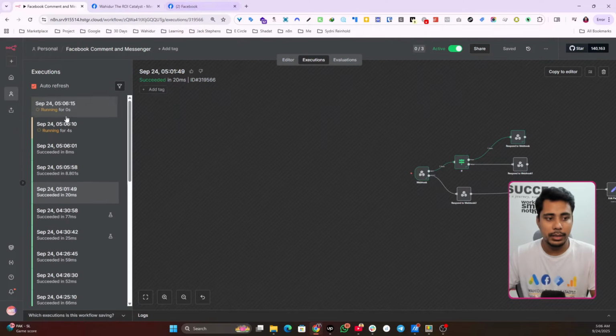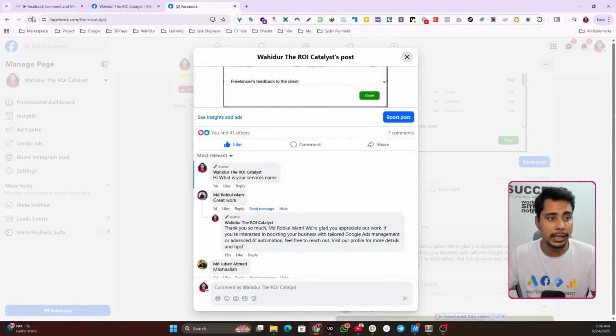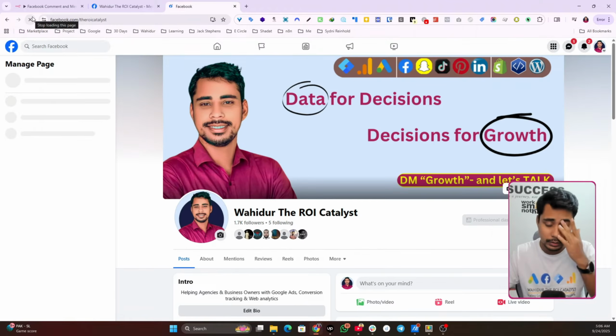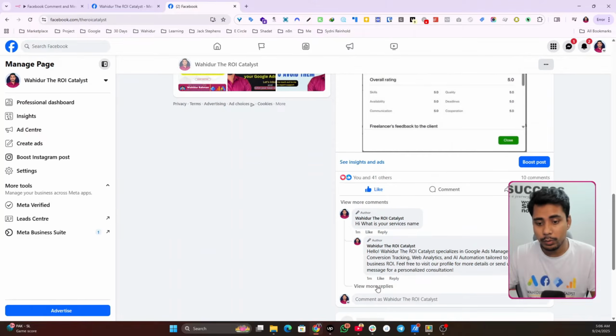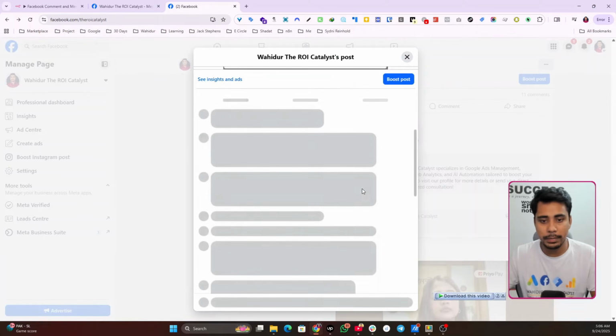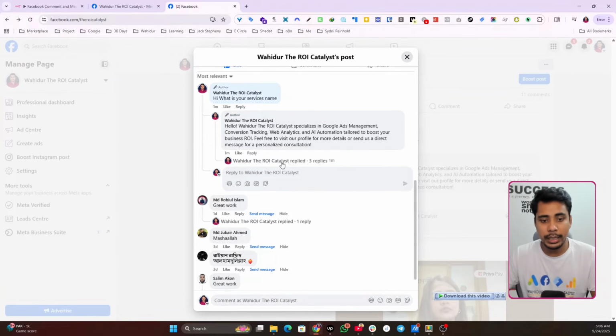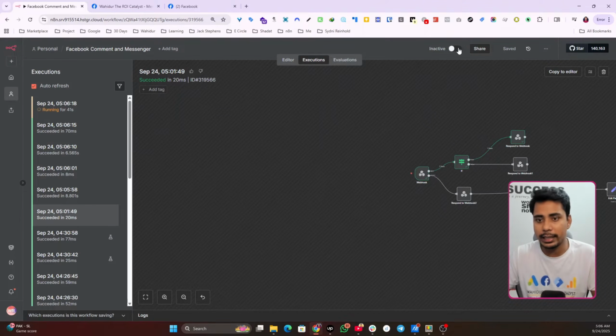In the meantime, you see it's executing unlimited times, and if I go back to Facebook and reload this, we will see our reply within just a minute. If you look here, it's commenting multiple times, right? So this is the issue, and let's see how we can fix it. First of all, let's deactivate this, because it will automatically comment. Let's deactivate it and go back to the editor.